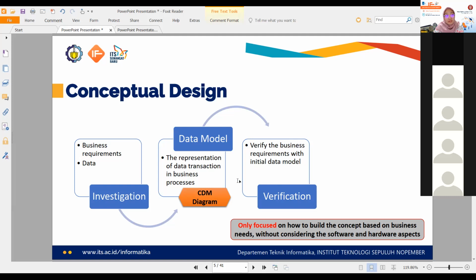Mostly the goal is to verify the business requirements against the initial data model. After you do the verification step, maybe you need a further revision of your data model. This step can return to the previous one, so you have to revise your data and then do the verification again. That's how you create your data model. It may need two or maybe three increments to do that.